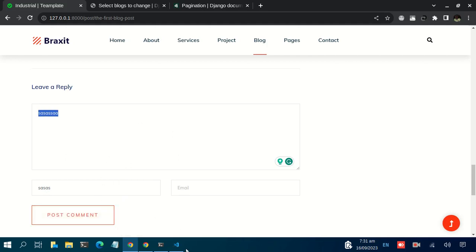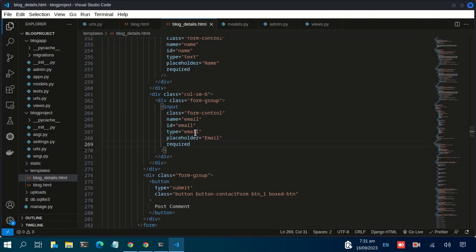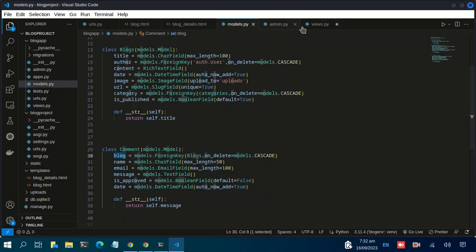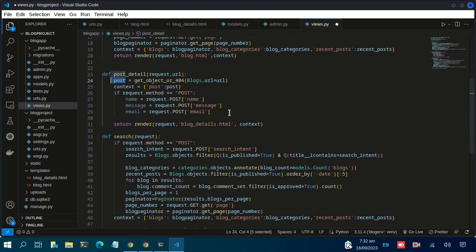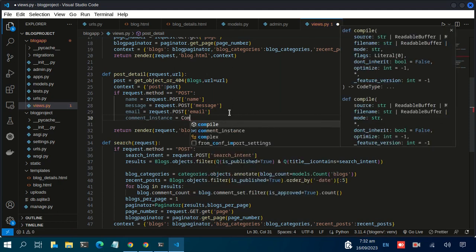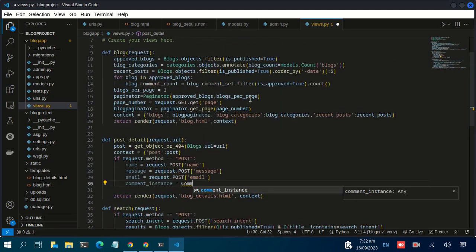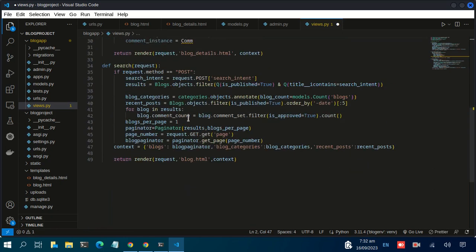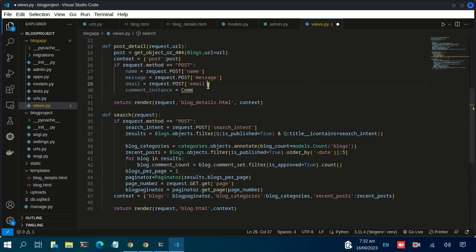So going back to our views.py file, now that we are able to capture the data, let's save our results to a comment instance. Then we have comment. We need to import Comment from our database models. So let's use it here. Comment.